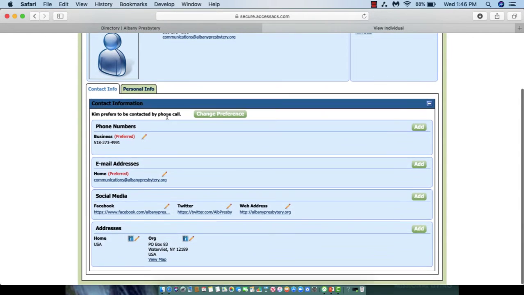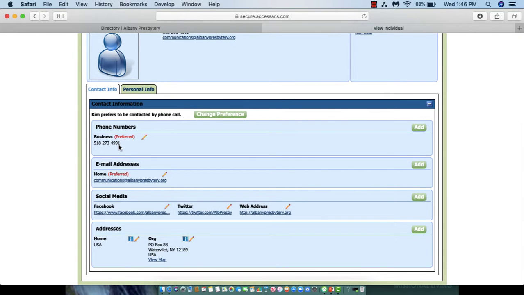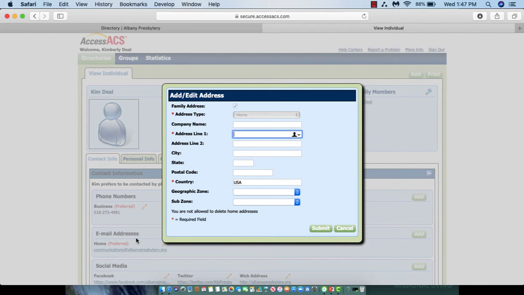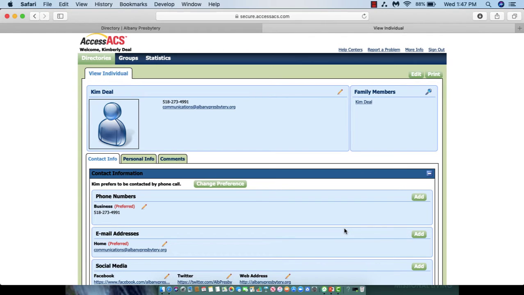And as you can see, I do not have a personal phone number listed or a personal home address. I could change this at any time by just clicking on the little pencil here, which will then give me a form where I can fill out this information and submit it to Jennifer. This does not update your information automatically. It sends a request to Jennifer in the office, and she will update your information when she is back in the office and has the chance to do so. If you have any questions about that, please reach out to her personally.